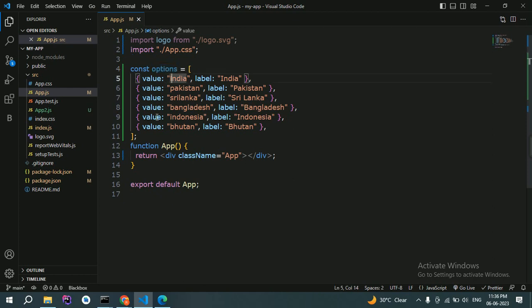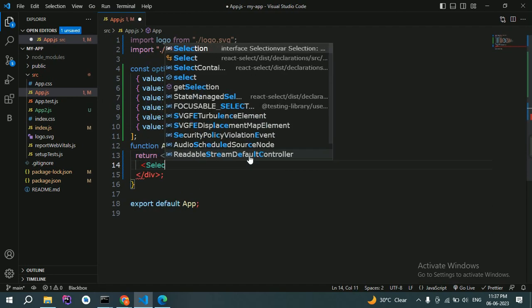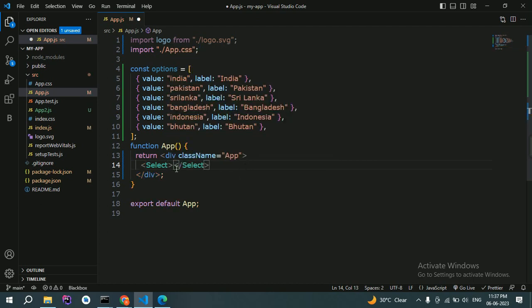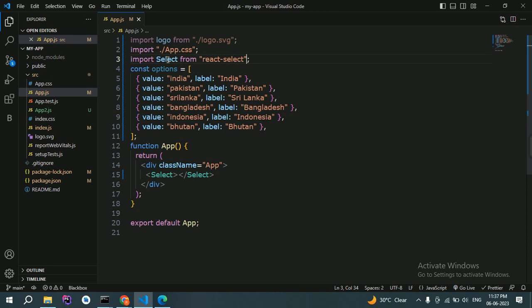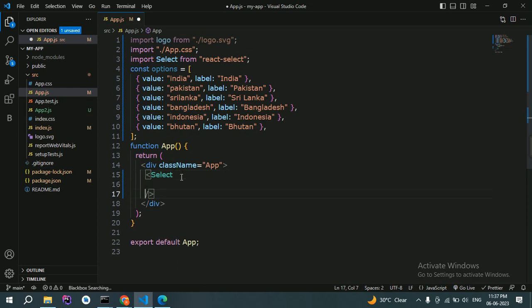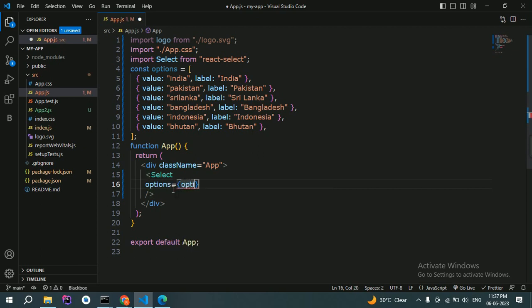I'll be using this and creating a dropdown. Inside the return statement, I will be using the Select component. We get this Select component from the library which we have installed, that is React Select. Let me import Select from react-select. So we have our React Select. I can make it self-closing, and then we need to pass a few props. To create a dropdown, we simply need to have options, right? We already have an options array here. I'll pass one prop inside the Select, that is options, so options equals the options that we have.